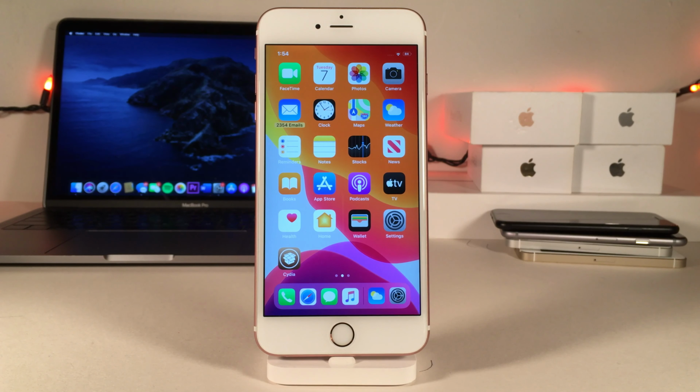What's up guys, this is Ultimate iDevice Vids, and today in this video we're going to be checking out 20 iOS 13 tweaks for January 2020.